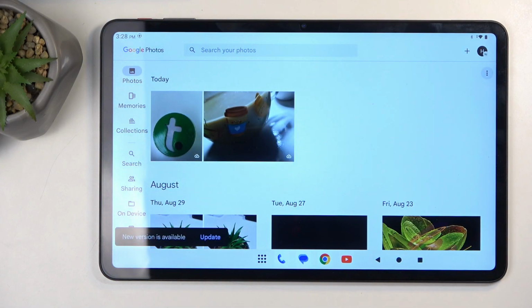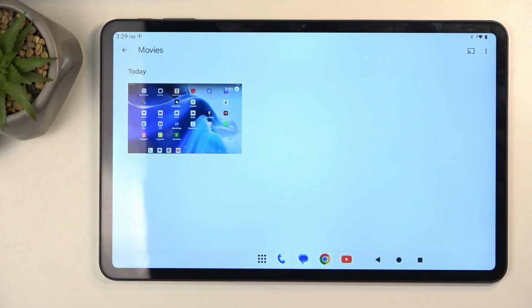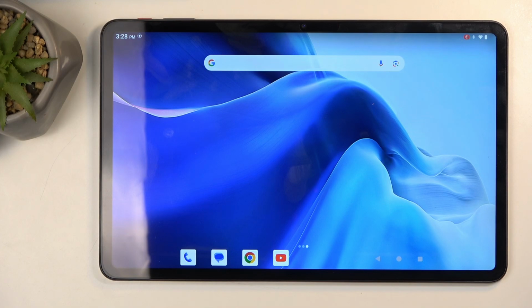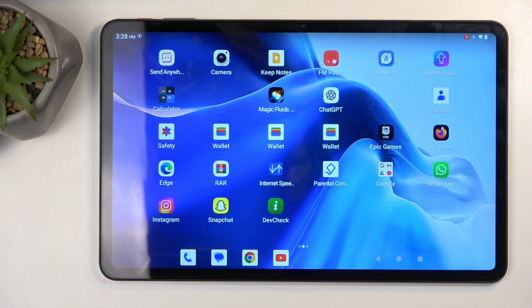Once you navigate to your photos, you will need to navigate to the Collections tab right here, and in here you'll find the Movies tab. And as you can see, there it is. It's automatically playing back, and you can also see my finger just pressing. There we go. That is visible for brief moments.